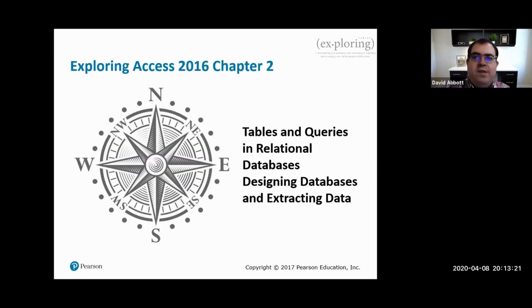So real quick, this is Exploring Access 2016, Chapter 2. In this chapter, you'll be learning about tables and queries in relational databases, and also how to design databases and extract data. In the last lesson, we created one from a template. This time, we're going to create a database from scratch.